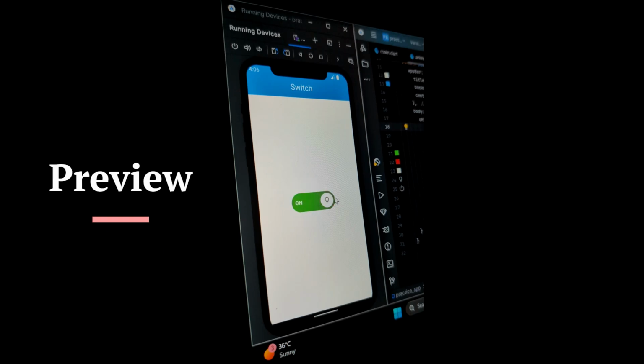Hello guys, animated switch widget. How to use this?